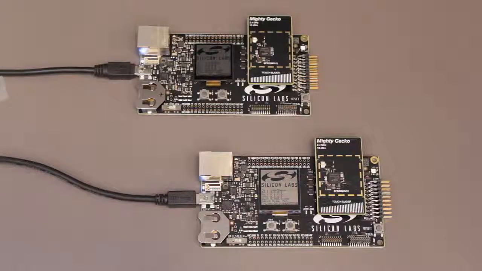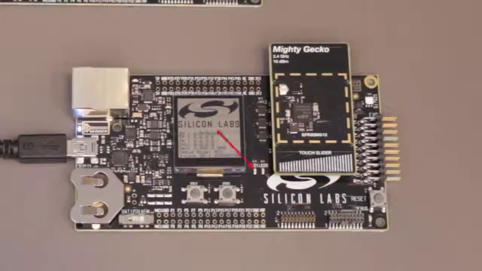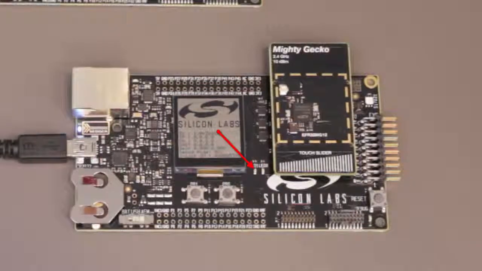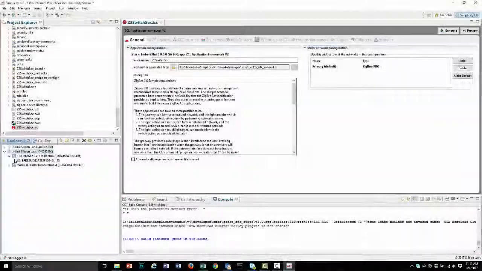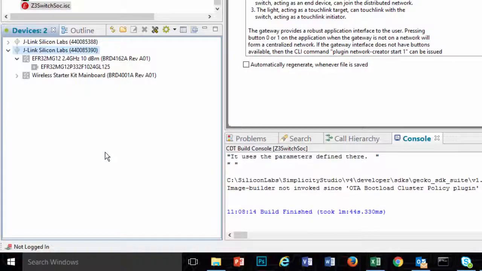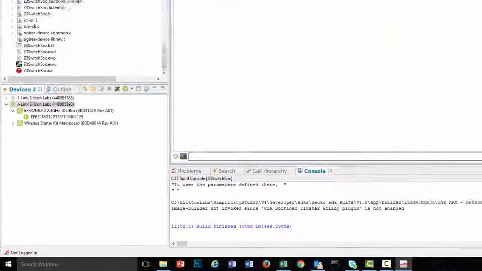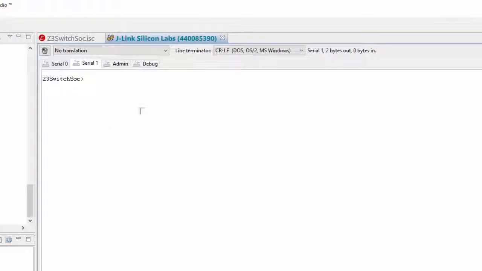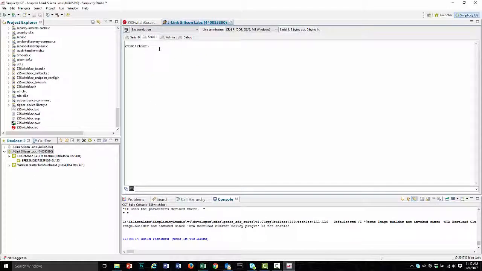You know the application is loaded and booted up when you see LED 1 slowly turning on and off. The switch is a sleepy device. The LED is on when it's awake. Right-click the device and launch the console. When the device is connected to its console, the device icon will be green. On the Serial 1 tab, press Enter. You should see a prompt corresponding to the project name.